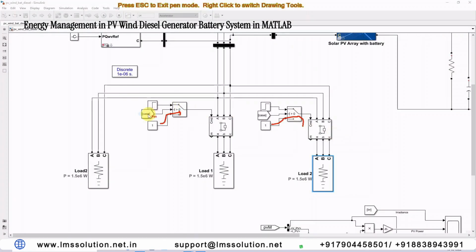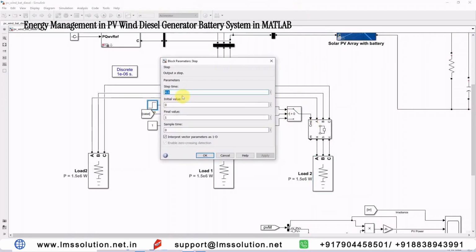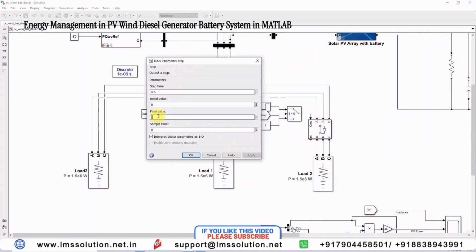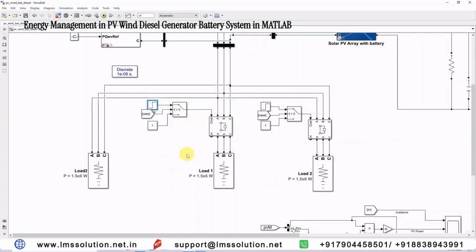When case 2 is implemented, it allows this control signal. In this control signal, up to 4.6 seconds, the control signal will be 0. After 4.6 seconds, the control signal is equal to 1. That means the breaker will be open from 0 to 4.6 seconds. After 4.6 seconds, the circuit breaker will be closed.